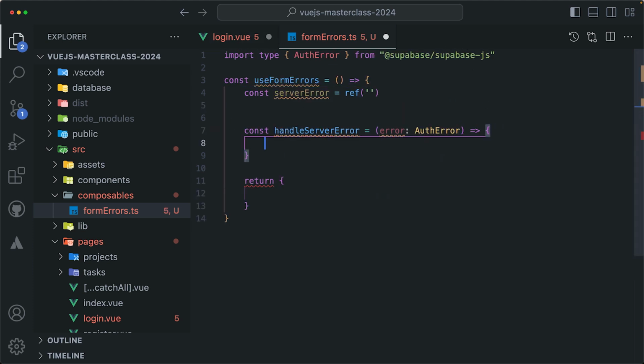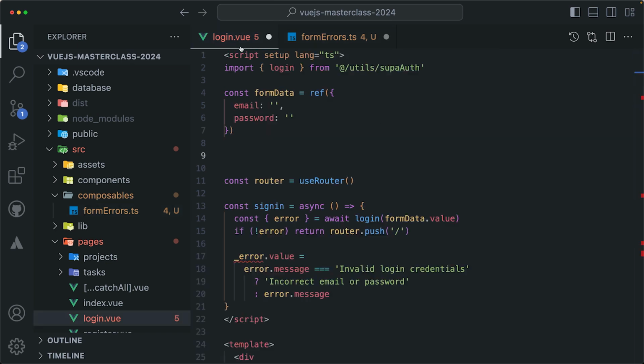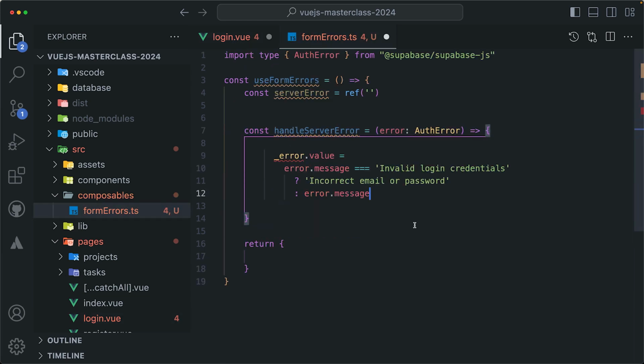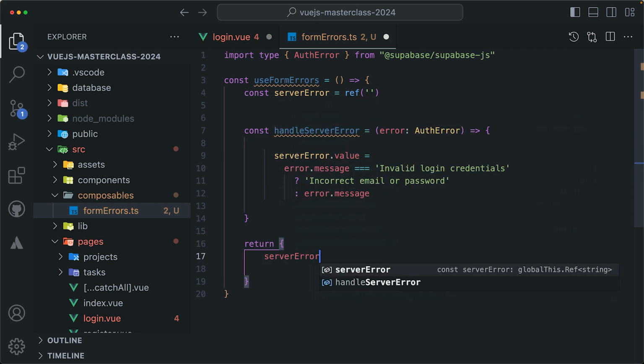Then continue the function. And this function has only one task, which is to update this serverError variable ref with the error that it got from here inside the composable. So from the login page, I will also move this part where we update the variable ref to the composable and paste it inside the handleServerError function. But since we changed the variable ref to be called serverError, we are going to replace the underscore error with serverError. Then finally, from the composable, I would like to return the serverError variable ref.